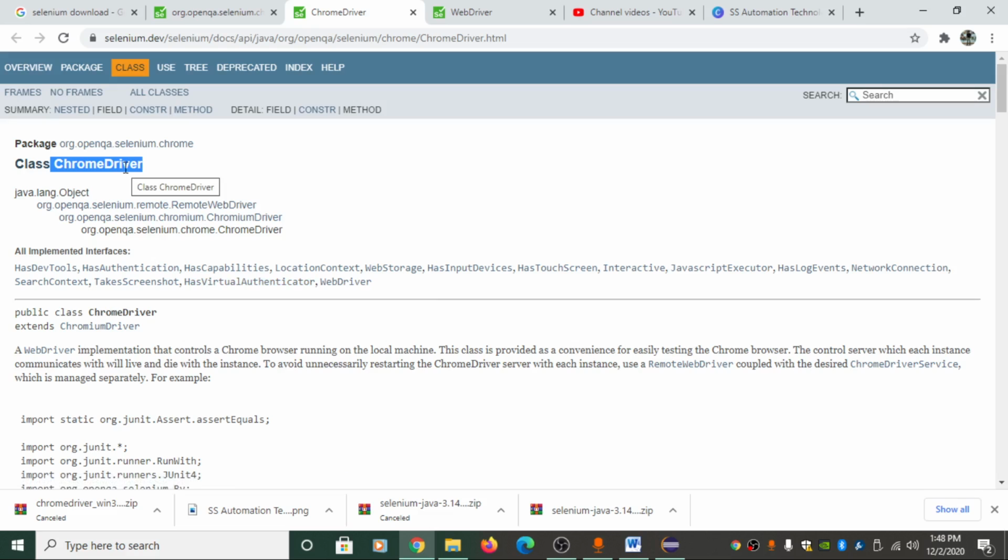So this ChromeDriver class can have more methods. It can have the methods of local context, web storage, and has input device. These are all interfaces, and all their methods are implemented in this ChromeDriver. I don't want all the methods, right? I want the methods of WebDriver only.